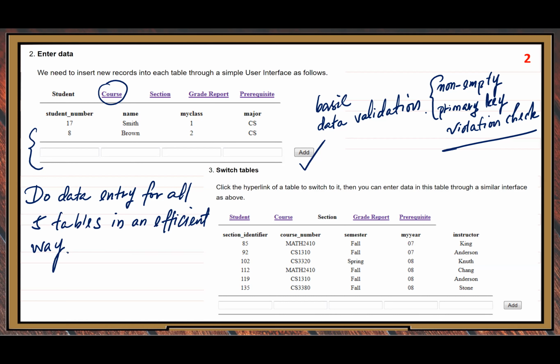So what's that efficient way? That means you do not need to write similar code 5 times. We have 5 tables. You could just copy and modify, basically the same code 5 times. That's not efficient, although you can do that. That works. But I'd like you to write one-time general code covering all 5 tables.